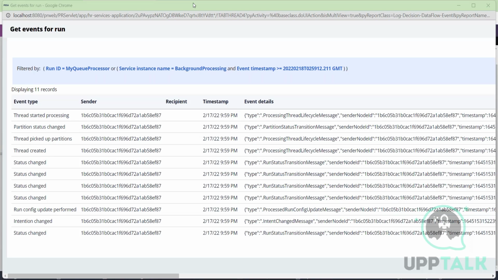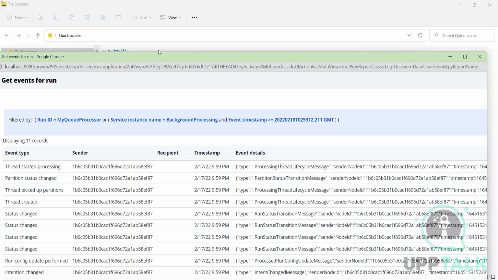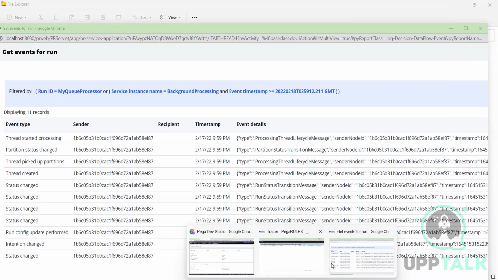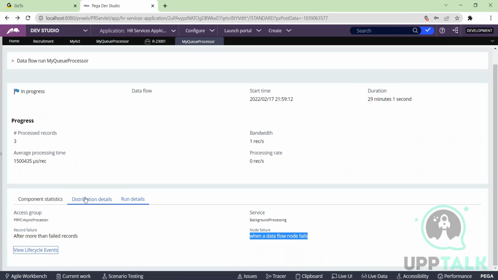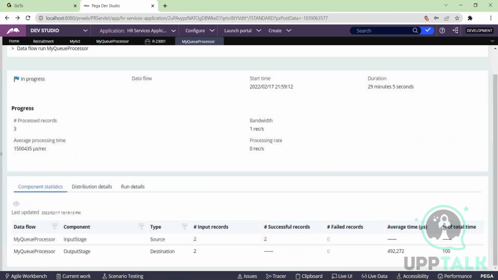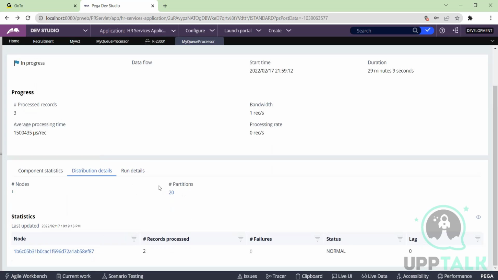Okay, so we have seen some threads were created and some partitions were created. So you see around 20 partitions were created here, right? It is being displayed, isn't it? Around 20 partitions were being created. So where did we see that? Yeah, here. 20. So on one node, 20 partitions were created, right?